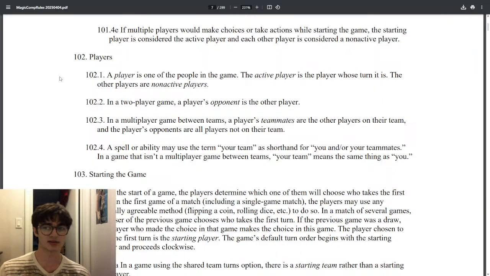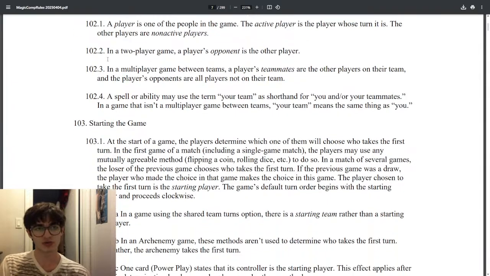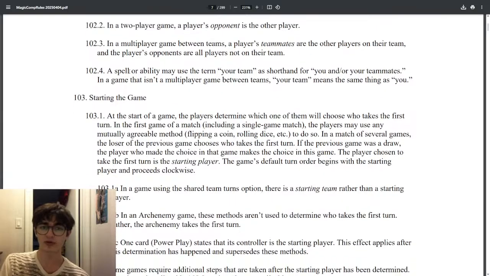So it does say it. Cool, good to know. 102.2. In a two-player game, a player's opponent is the other player. In a multiplayer game, a player's teammates are the other players on their team, and a player's opponents are all players not on their team.